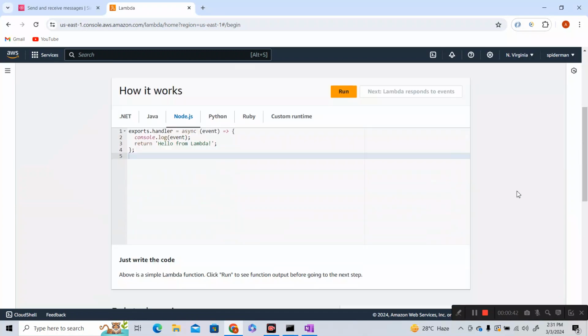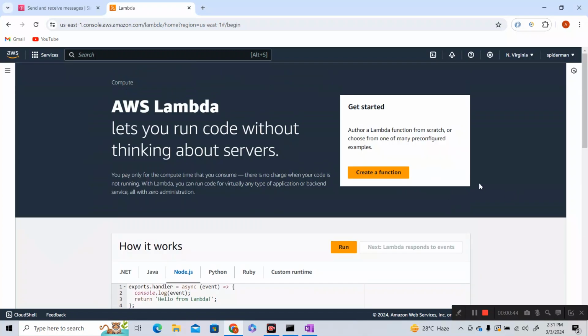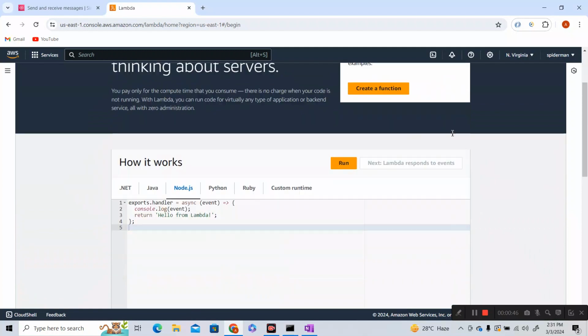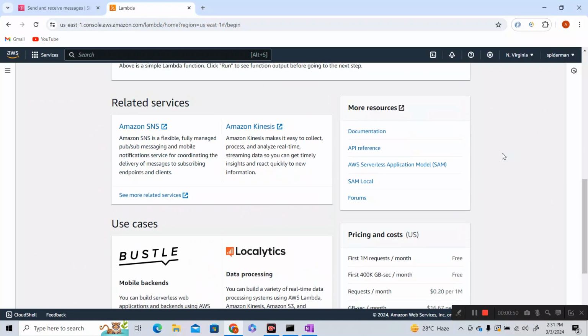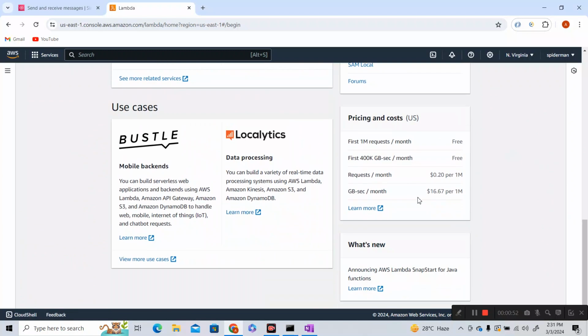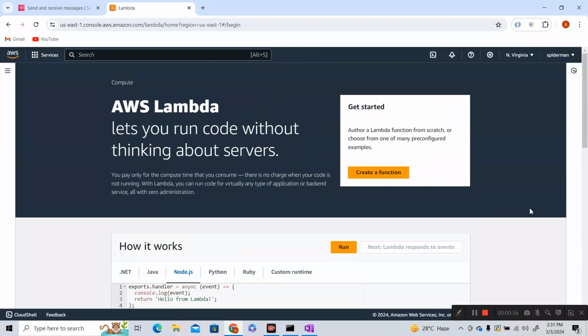Okay, so we are going to create a function, and if you want to have some overview of it, you can just go to this section, like how it works, what the pricing and the costs are. And if you want me to make a video on Lambda, please comment down in the comment section. I might be able to do a video on Lambda.